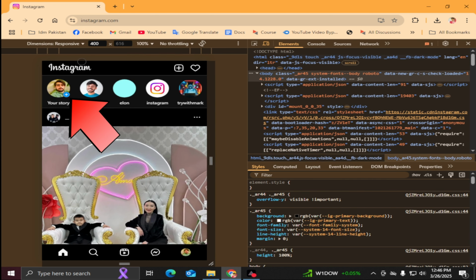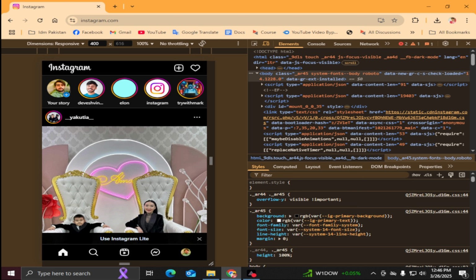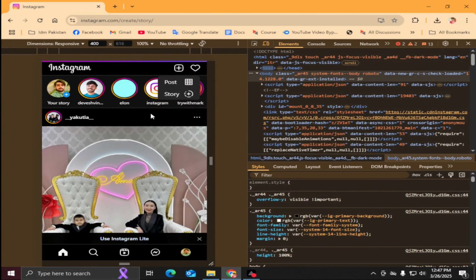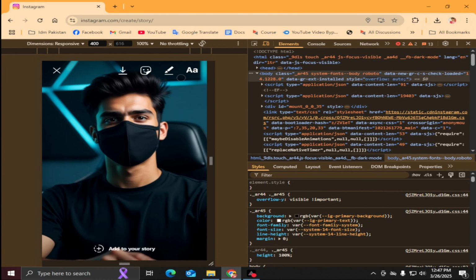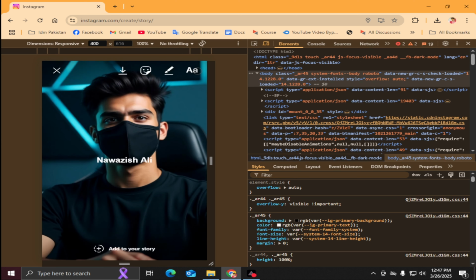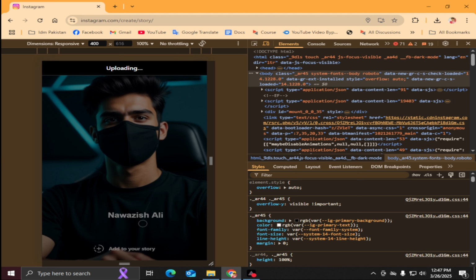Now, in the top left corner, you will see the option to add a story. Click on it to upload your story. Alternatively, you can click on the plus icon in the top right corner and then select Story. Choose the story you want to upload. If you want, you can also add some text to your story. Finally, click on Add to Story.